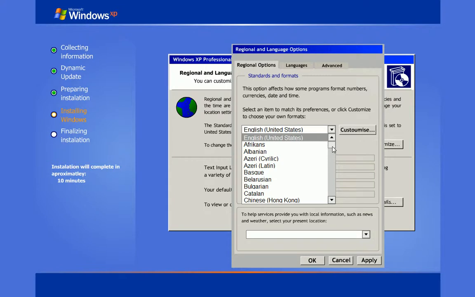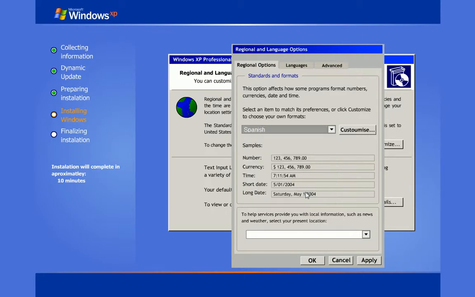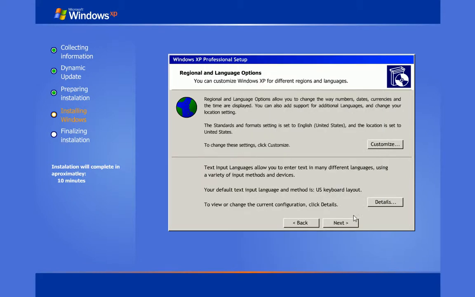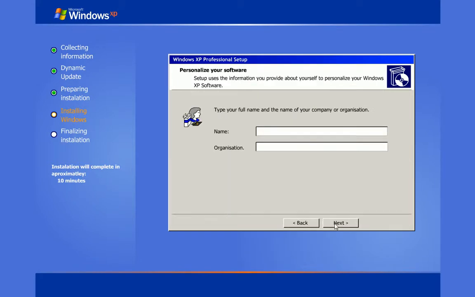We are going to look for Mexico. Well, Spanish. Okay, then click next. Here we choose a username and organization, and then click next.